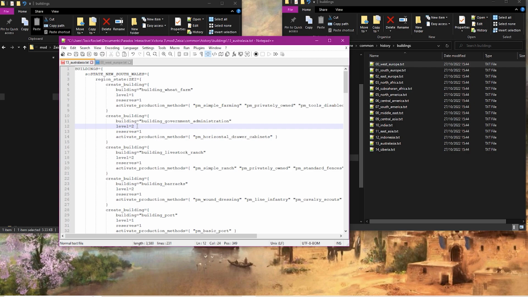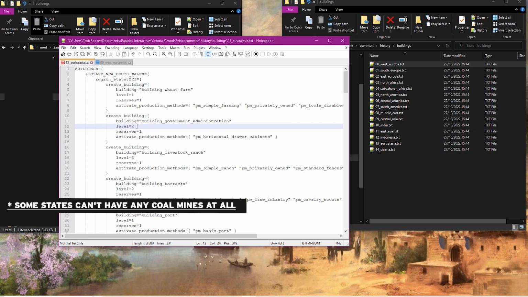Another thing you have to remember is if you're dealing with coal mines or something like that, each state can have a certain amount of those buildings. So just say your state can only have 5 coal mines. If you put 10, when the game actually loads up, it will automatically put you down to 5.